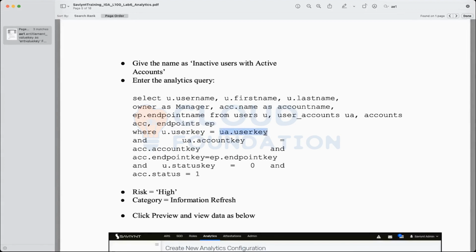The query might give invalid results. What we want, rather than that, is to talk about the same user key within both these tables, correct? That is a uniqueness thing that we want to include, and that is why you'll see that a lot. Even within the user accounts table, there is an account key.